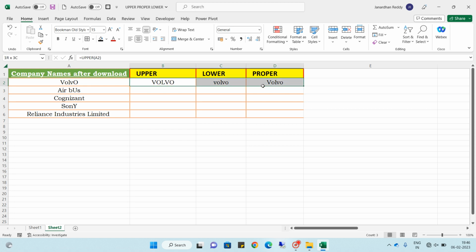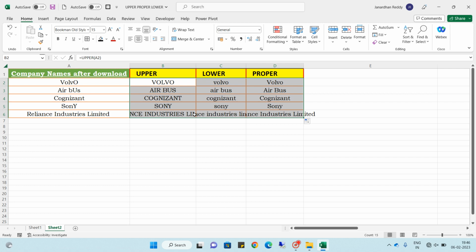Let me select the three of them and drag down till over there. So as you can see, everything has been converted. It is smaller letters here, it is smaller, and again here capital, and again you can see that there is a proper format.